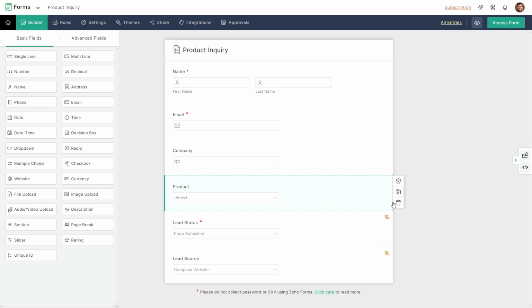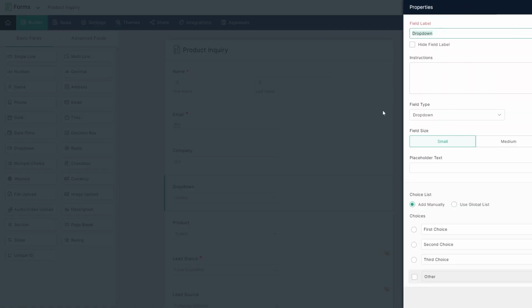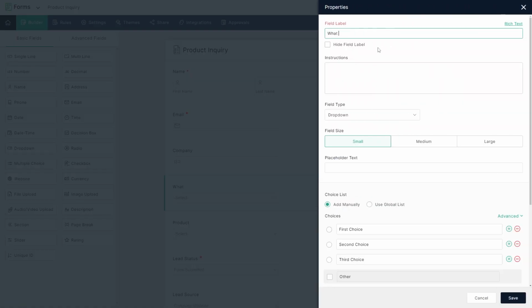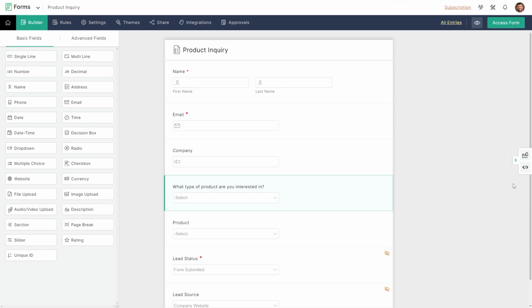So what we first want to do is create another dropdown. And for this one, we'll say what type of product you're interested in. And then here we'll put our product category names. Okay, so now first we're going to ask them what type of product are you interested in.